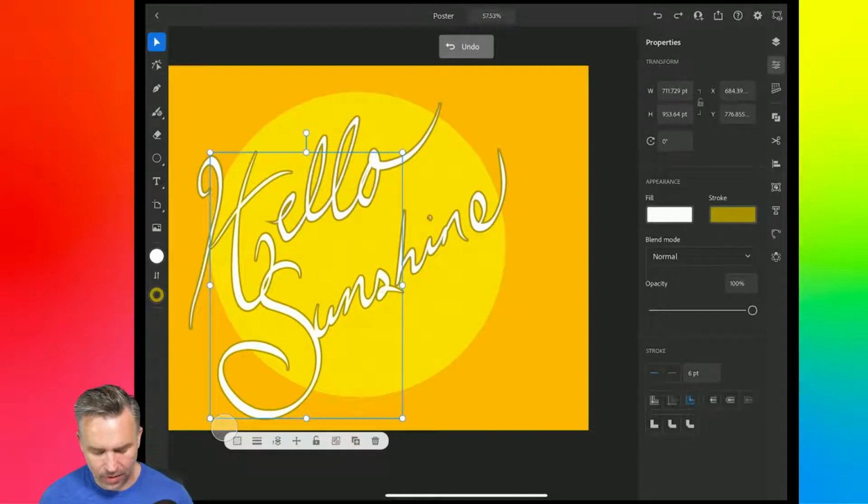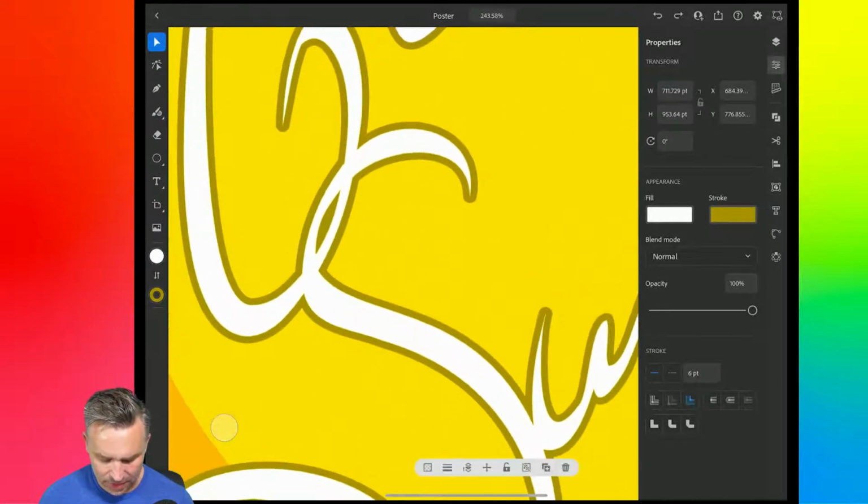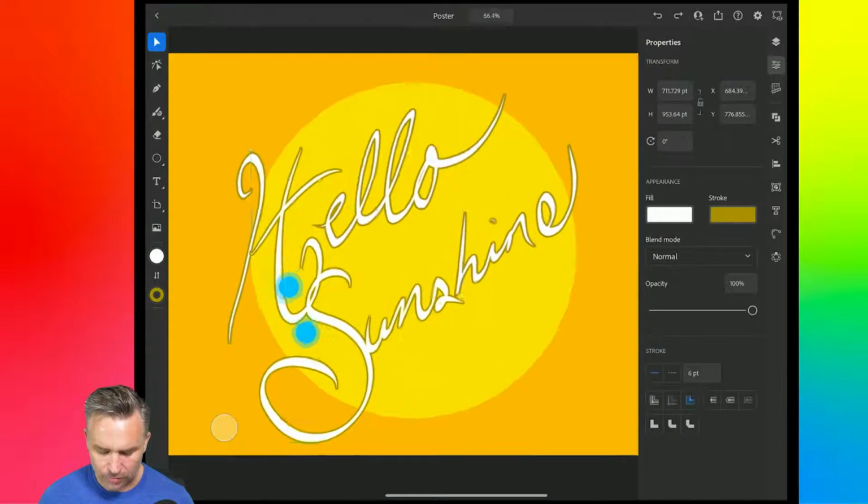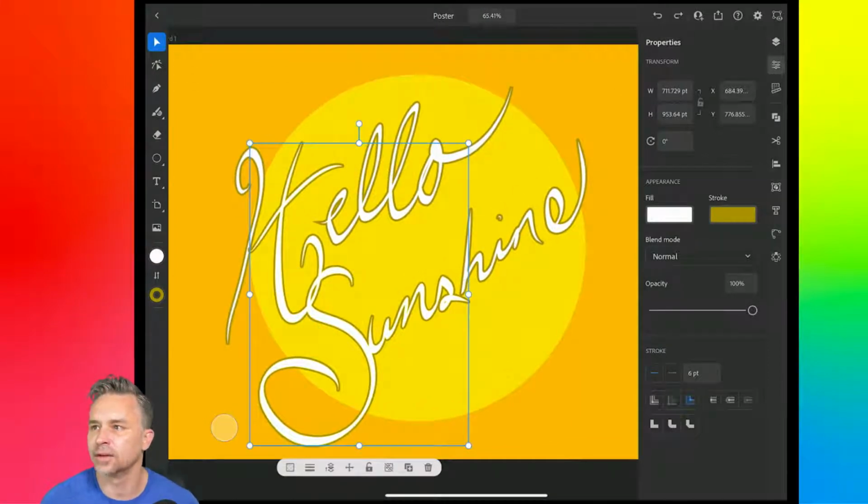Not a fan of how these two got connected, right? Because now I can't really move them, but it's okay, right? It is all right.